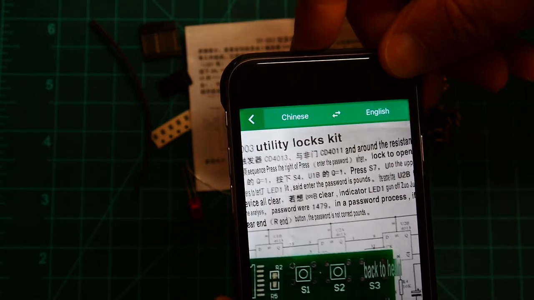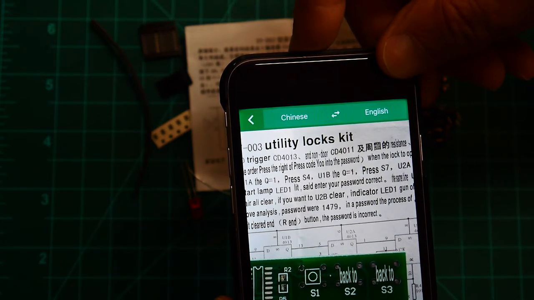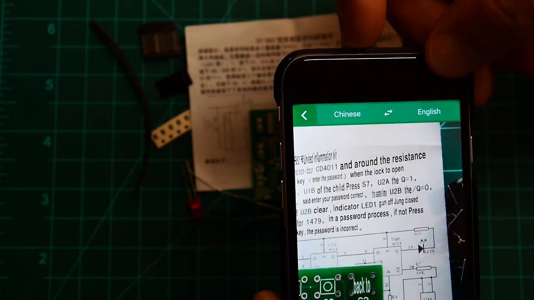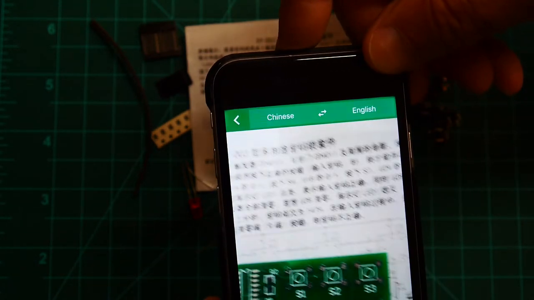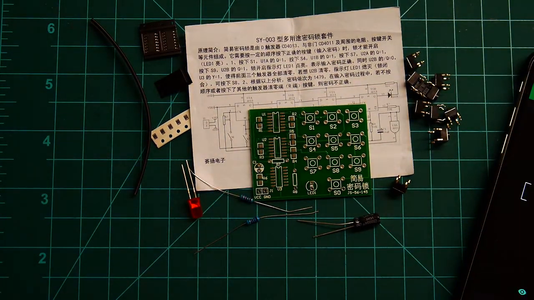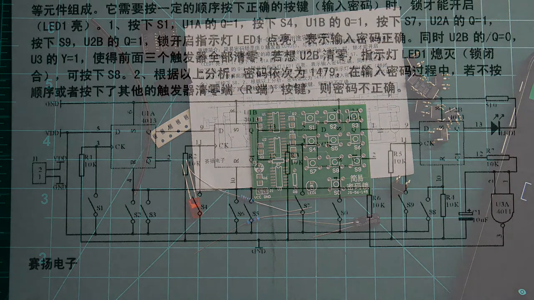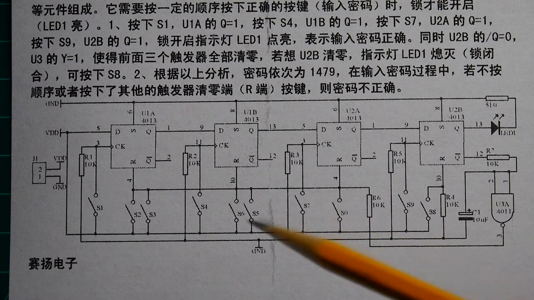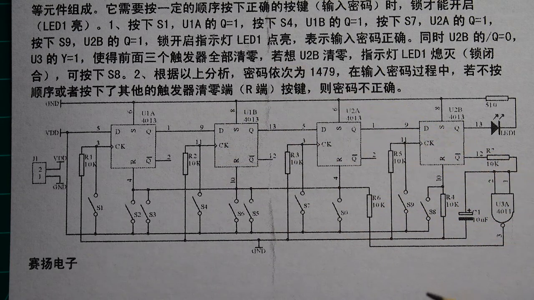So I think the thing to do is build it up, try it out, and try a little bit more of this translating off camera. So off to the garage. All right, put that little piece of paper in my copier and made a bigger copy of it. So see what's going on here. So here's the LED that says it's correct, I believe.